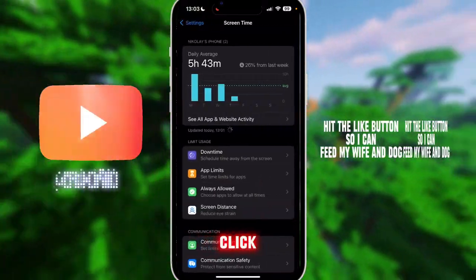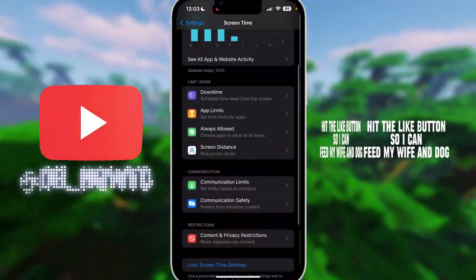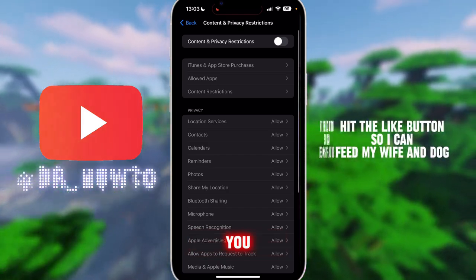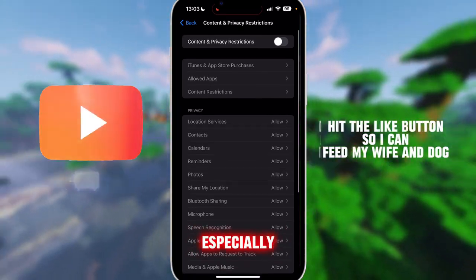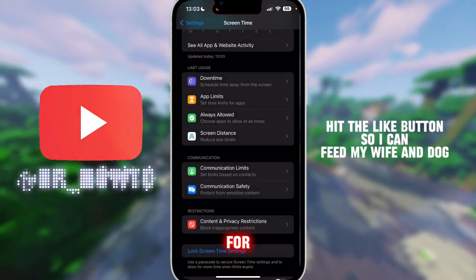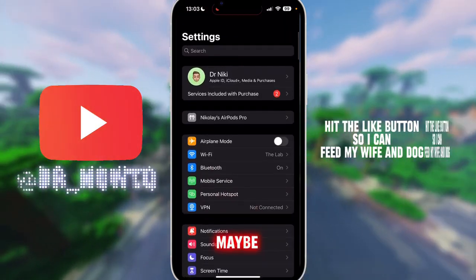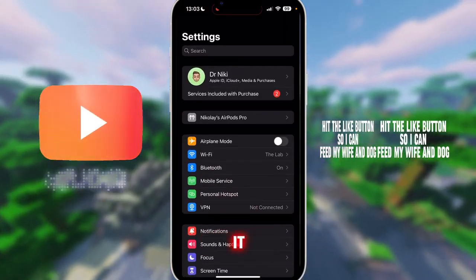right here. You want to click on it and then click on content privacy restrictions. You want to make sure there are no restrictions, especially for contacts right here for WhatsApp. Next thing is maybe they're not downloaded from your iCloud.